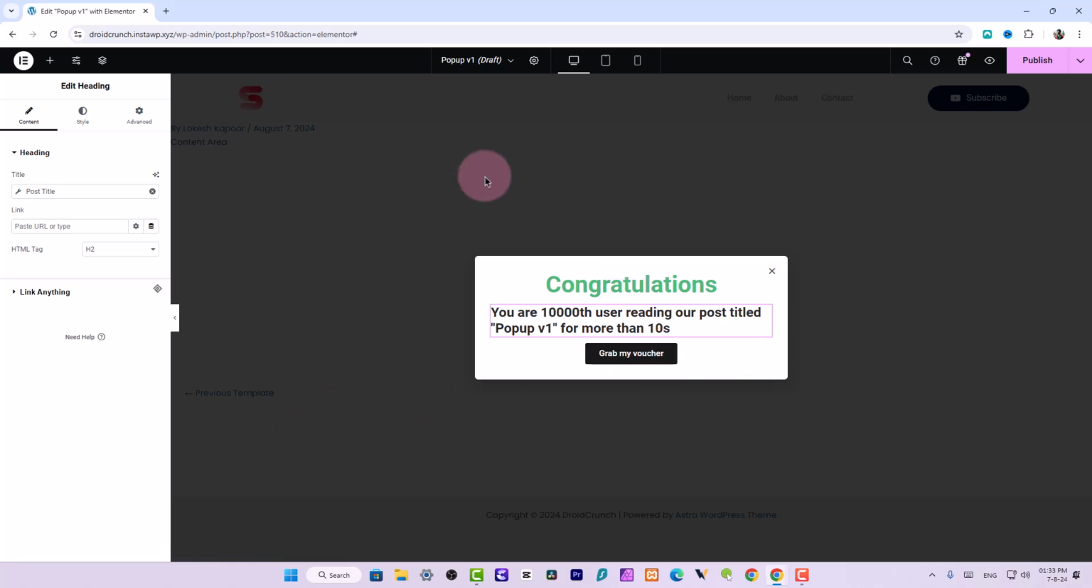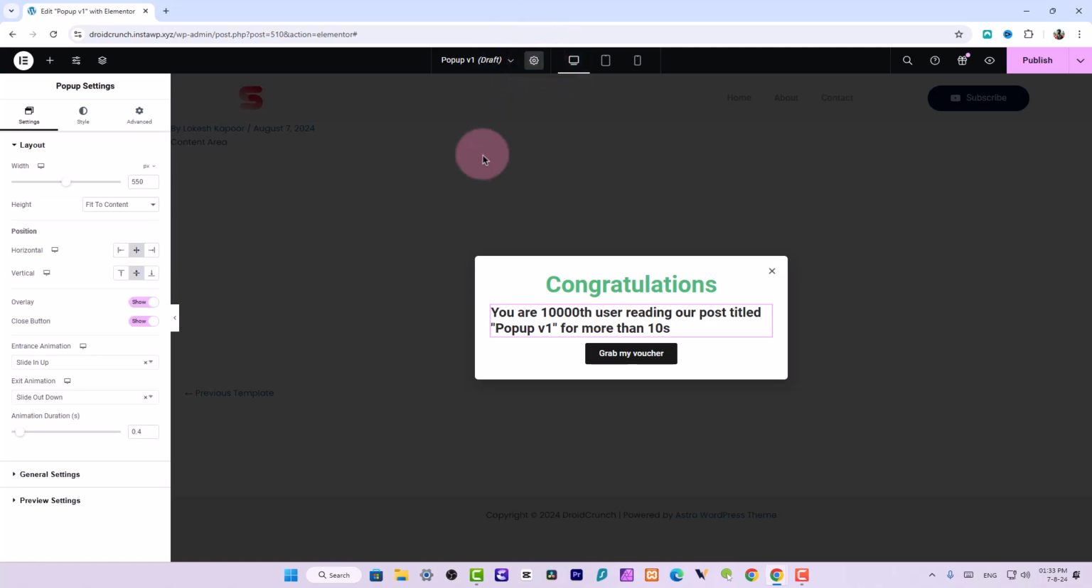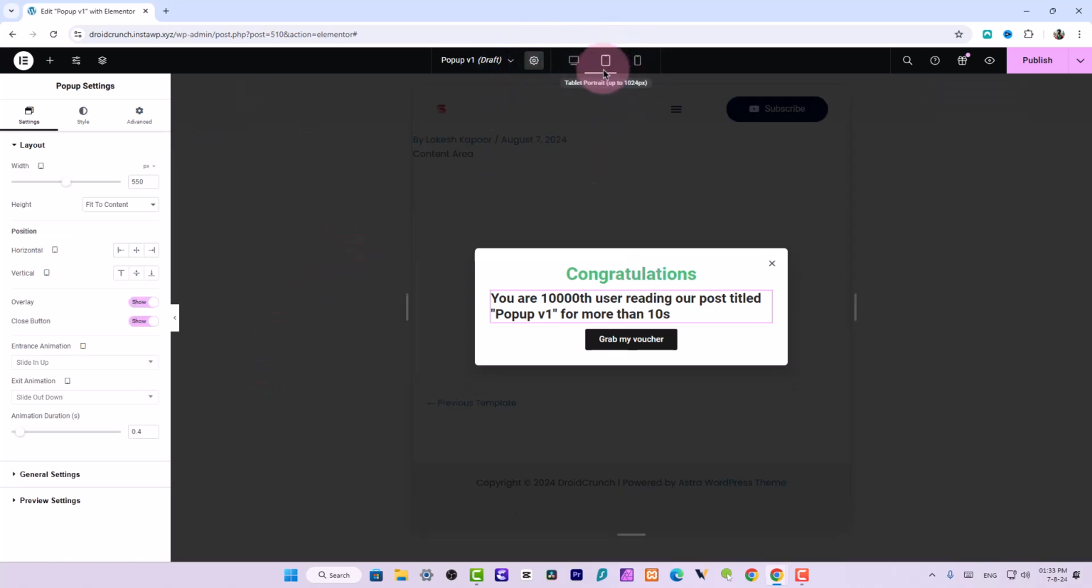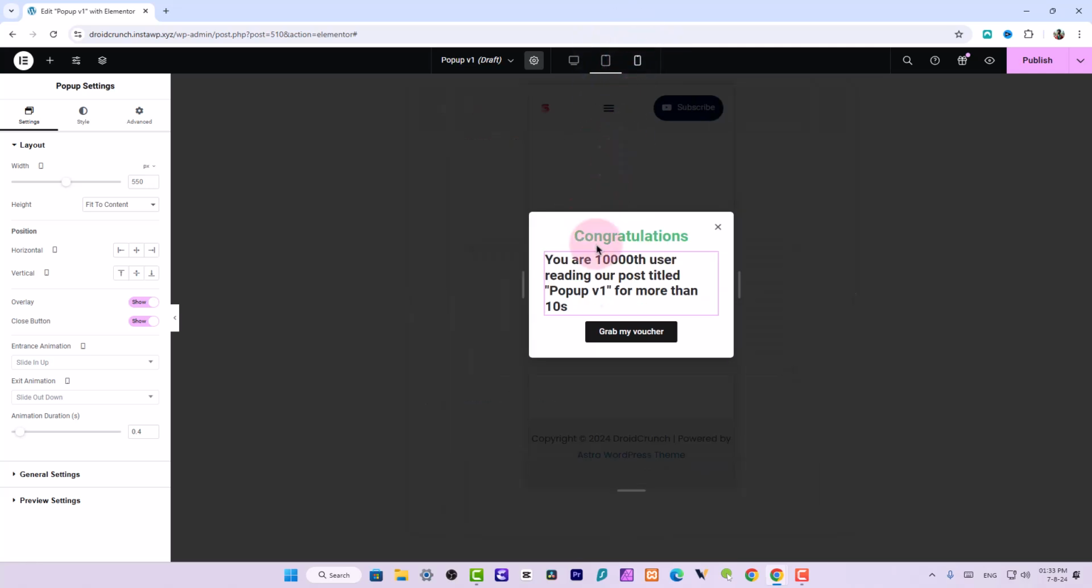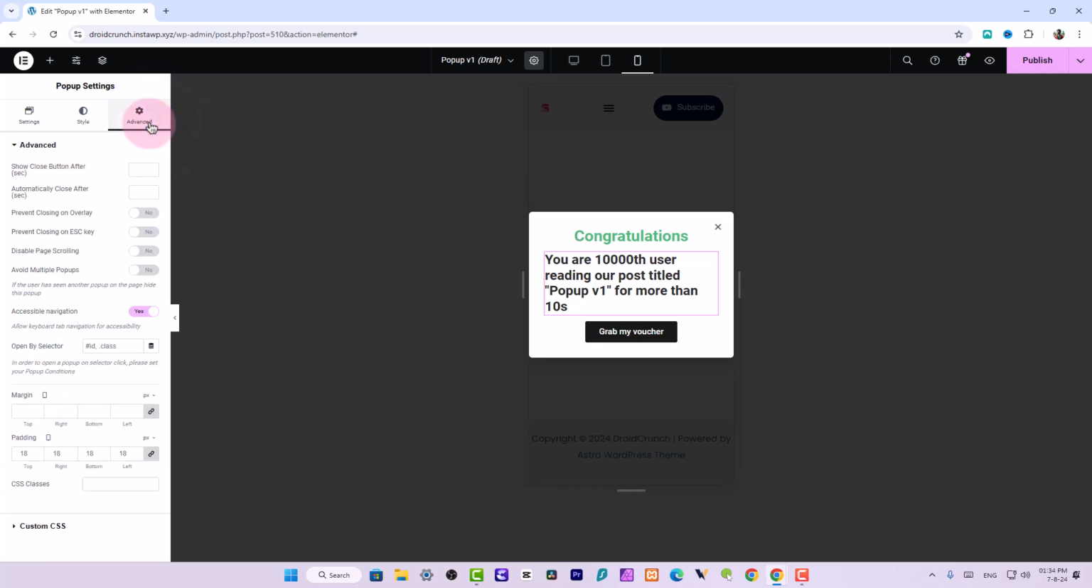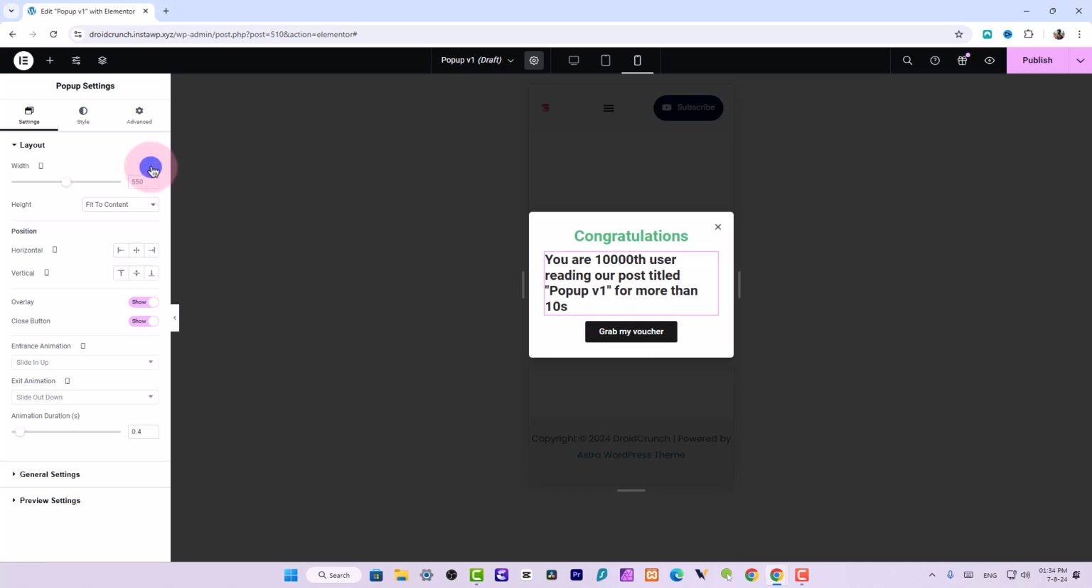You will also have to customize this pop-up for multiple layouts, so that it looks good for tablet and also for the mobile screens. For the mobile screens, what you can do, you can go to the settings tab and set its width to maybe view width, and here you can set it to 85 or maybe 90. So now you will have 5 view width on left and 5 view width on the right and 90 view width for the pop-up width. So that looks good to me.